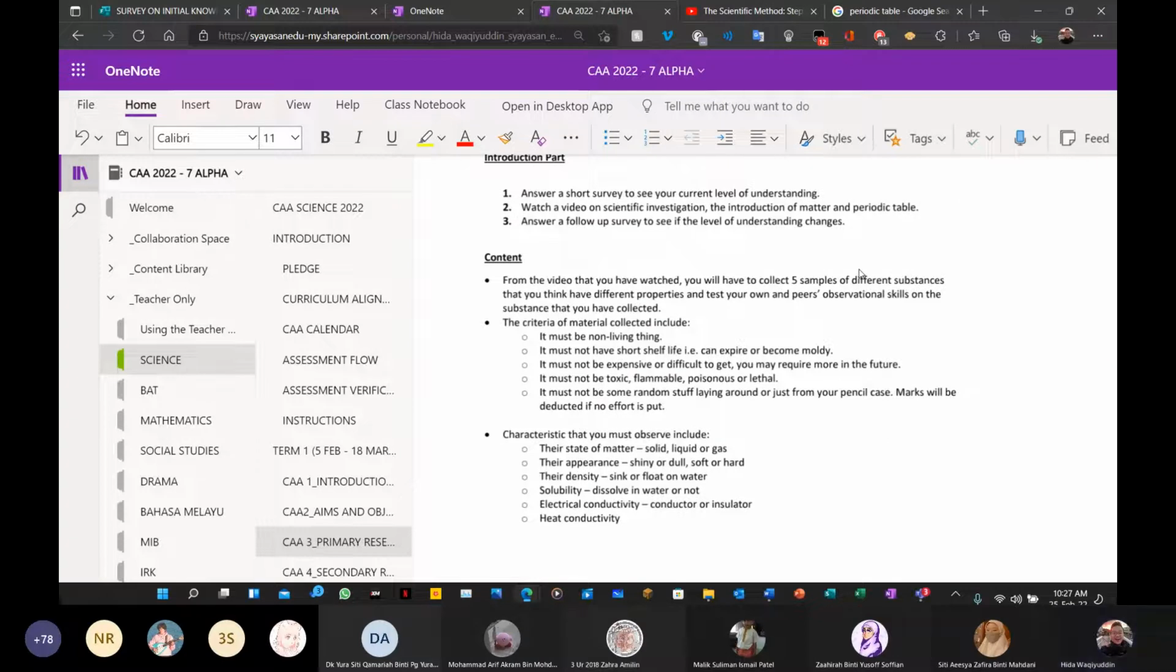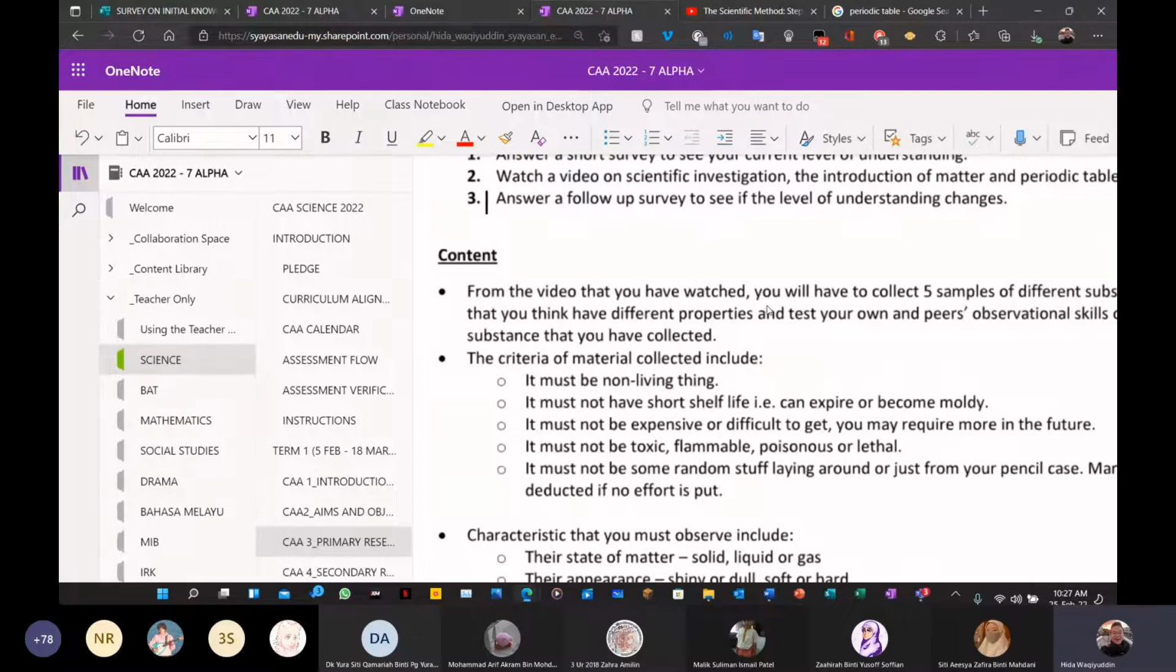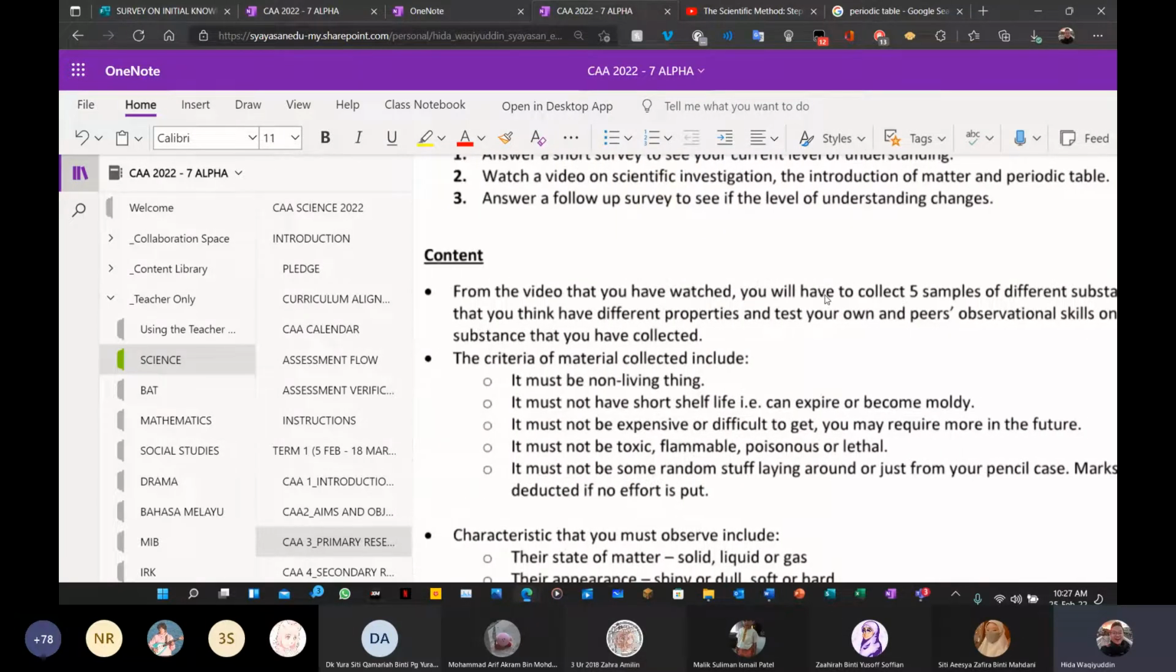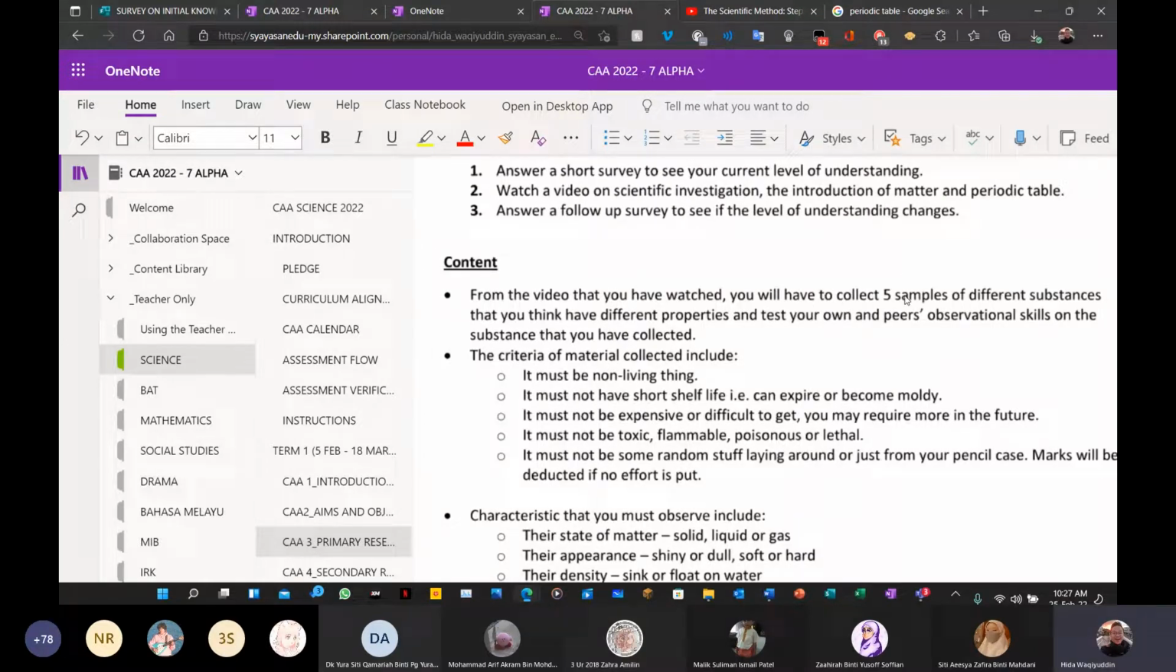All right. Content. From the video that you have watched, you will have to collect 5 samples. So get a plastic container or a box and collect 5 samples that you think have different properties. Find 5 things that are, as much as possible, different from one another. For example, don't take 5 pens, that is useless because when you do the experiment, it will be boring, trust me. So find 5 unique things.